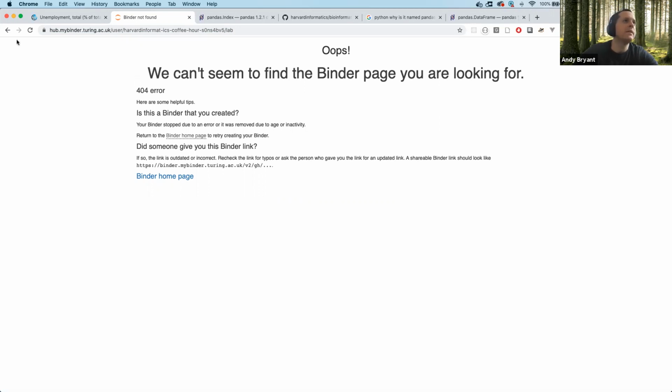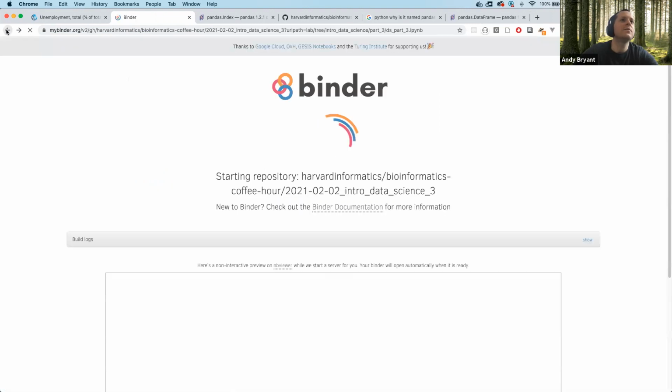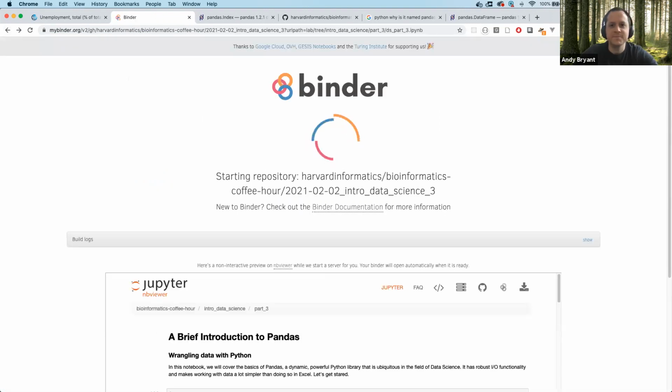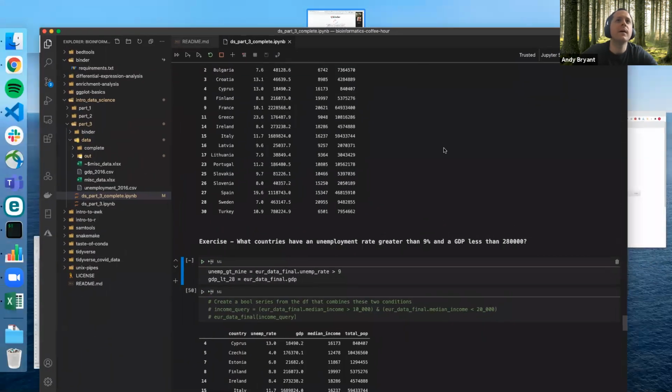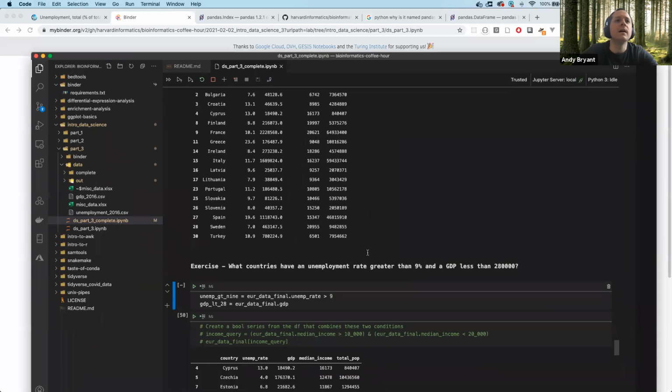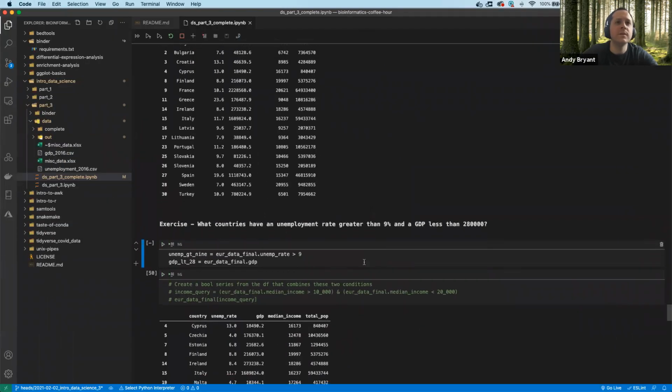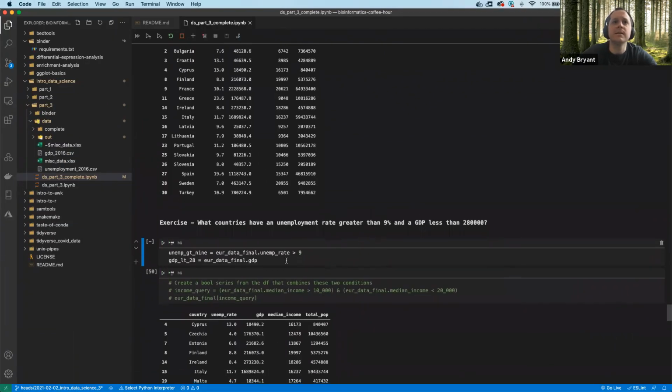Looks like I lost my binder, but that's all right. I've got a local version as well. Why don't we walk through that? And I'm noticing that my answer in the complete one is not correct, but that's okay. I got the questions flipped up, so we're going to do it together.